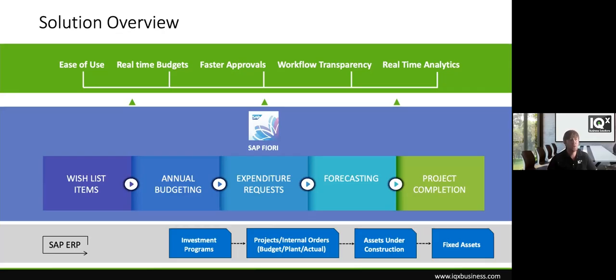Now, the one thing, and we will go into the demo with this, is that because it's running in SAP, when we create investment programs or projects or internal orders, or we allocate the budget, or we create assets under construction, or create the fixed assets at the end, that can all be automated because it's sitting inside of SAP. It saves a lot of manual rework, as well as all those integration capabilities.